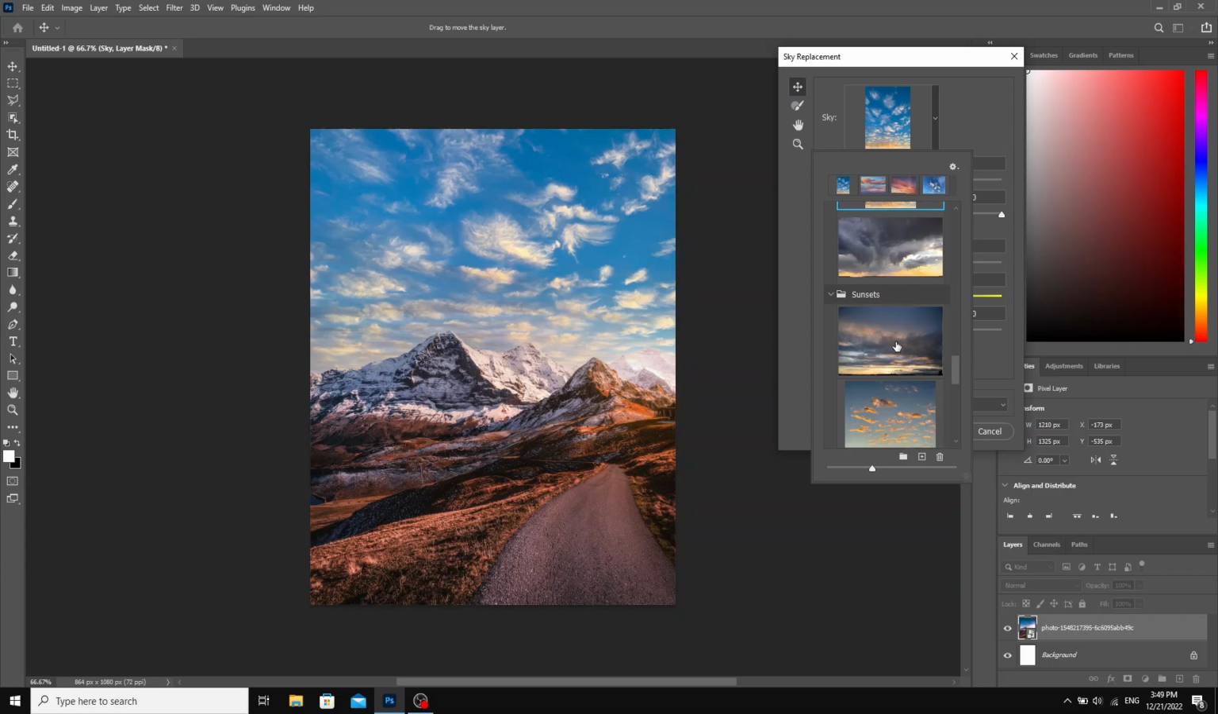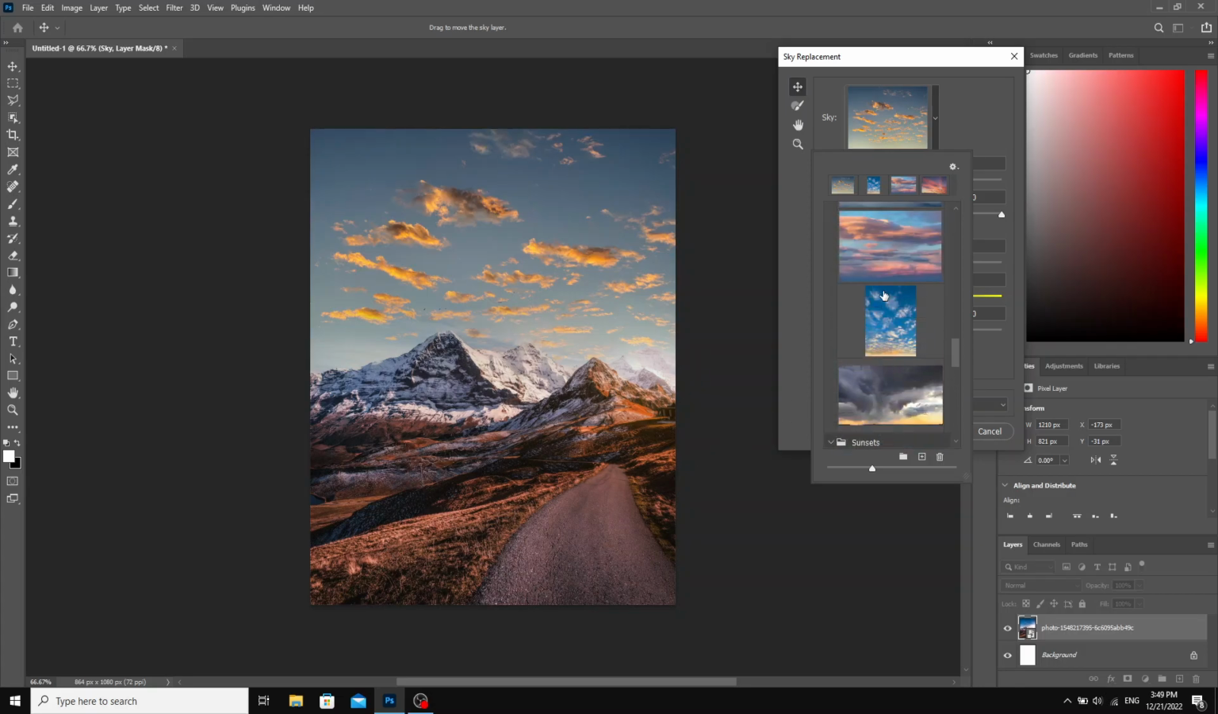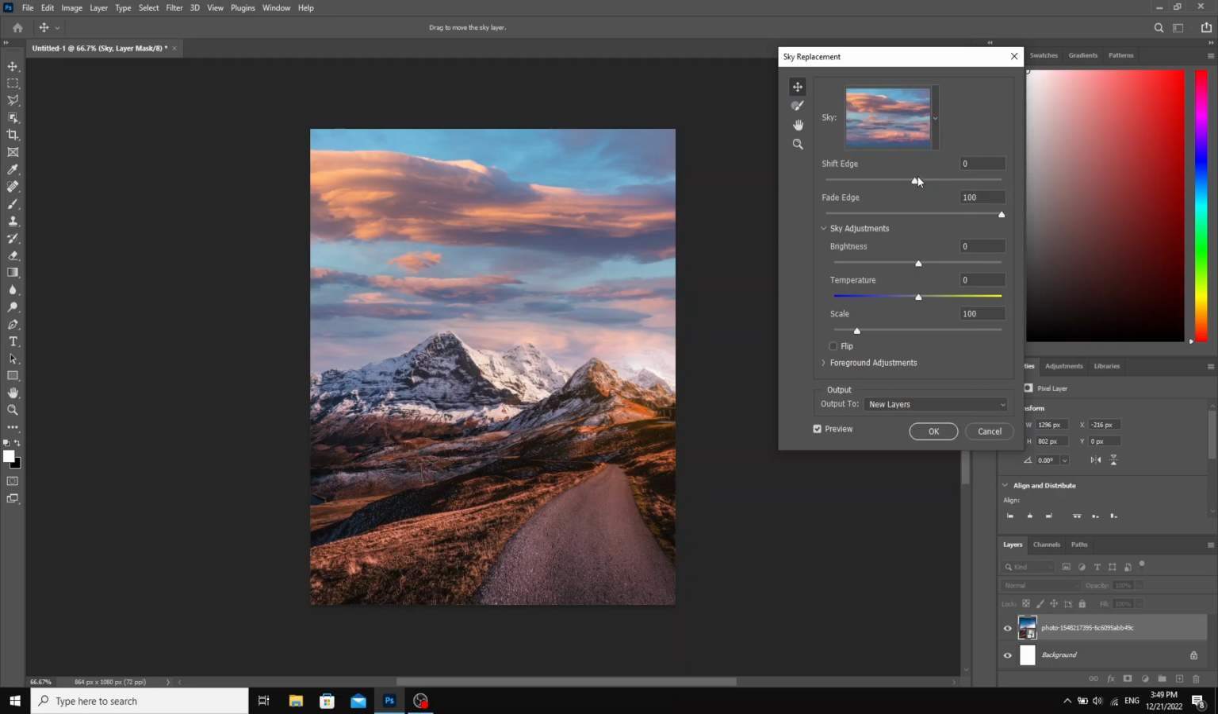For every sky it has a different light to make the photo look like this is the original sky. And let's say we want to use this, so here you can adjust the margins of the sky, how deep it goes into your background. Here are the edges.